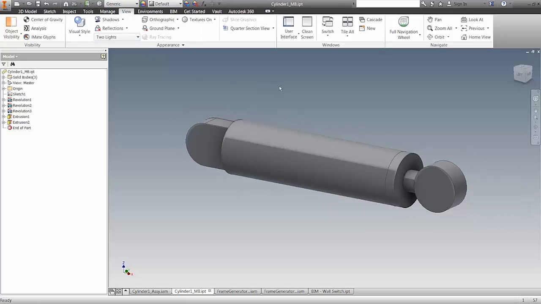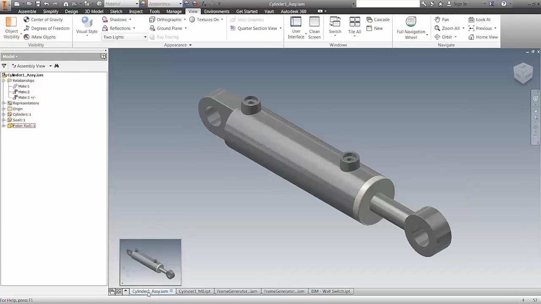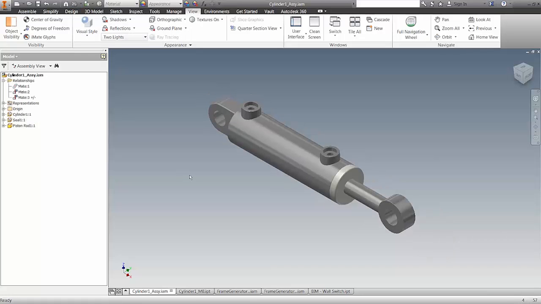I can update the file, make sure I'm happy with it, jump back into my cylinder assembly, update the file, and everything updates in accordance with the part file. All the relationships are retained, all the constraints are retained, and the file is very adaptive and flexible.